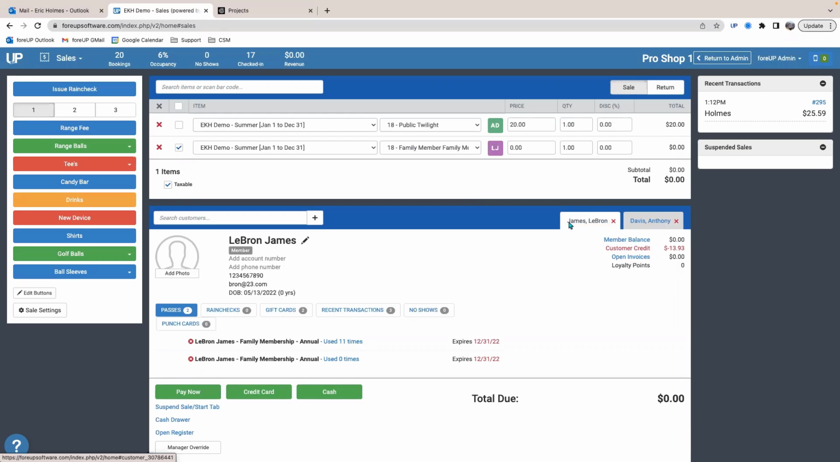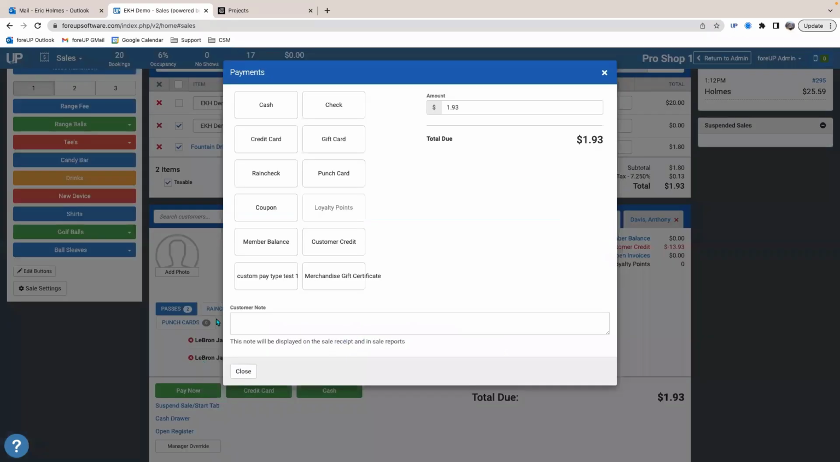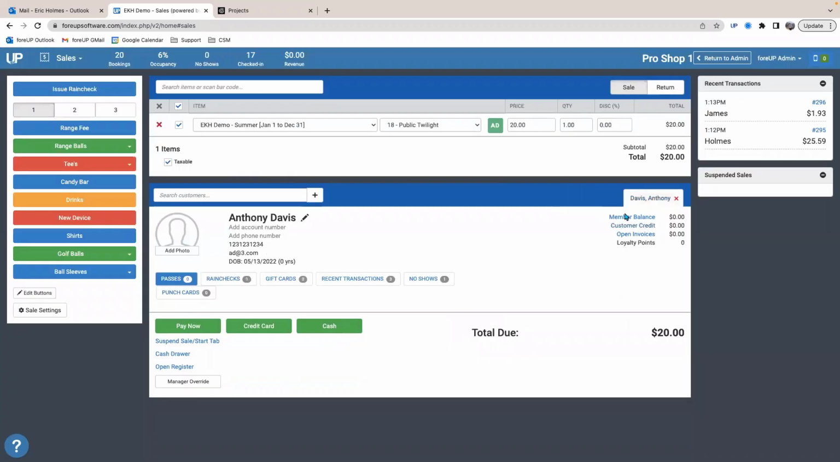select LeBron's customer account because he's going to be responsible for paying for it. And let's say he wanted to add a fountain drink to his total. He's going to pay now, and let's just have him pay with his account on file. Perfect. And now, because we checked out LeBron, we're able to exit off of him. He is no longer responsible for anything, and AD is able to pay for the rest of his.